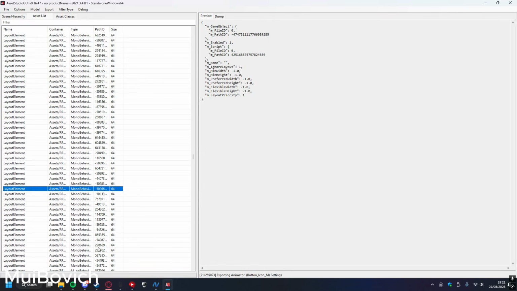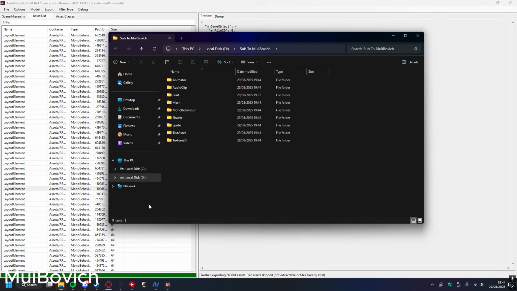And then just select the folder, and we can see it is exporting the assets. It's pretty quick. It doesn't take too long normally. Okay, and as you can see, Asset Studio has just finished. So when it finishes, it'll open up a folder.